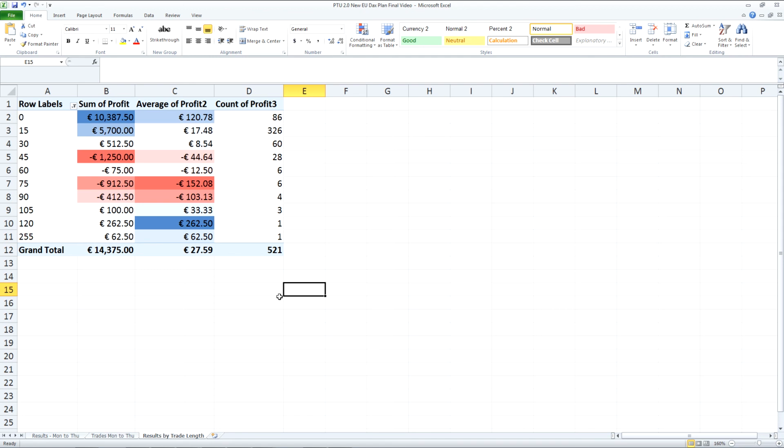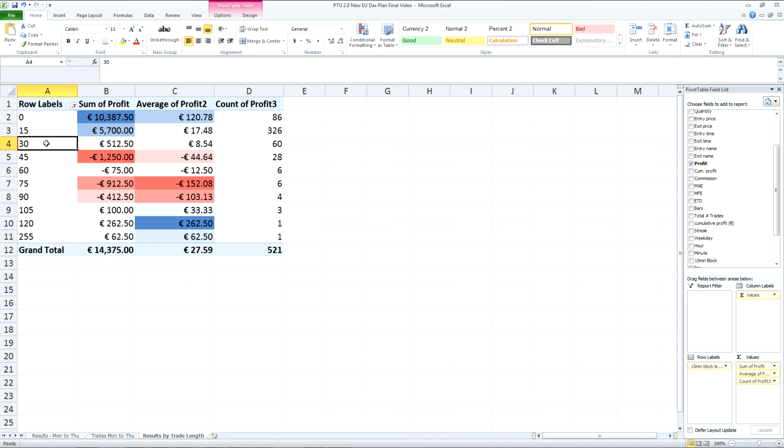So what we can see by this, and remember this is coming up to the significance, so this is up to 30 minutes. So we can see that up to a trade length of 30 minutes, by far and away, they are the most profitable trades. Interestingly, the trades over 90 minutes, over an hour and a half, do actually end up becoming a bit more profitable.